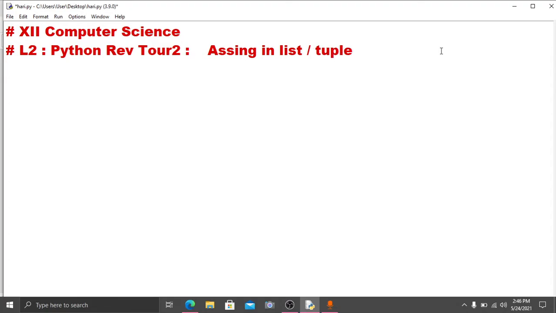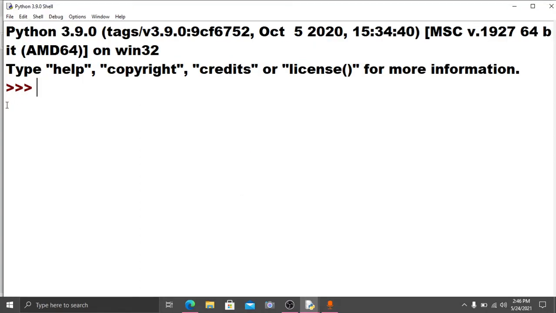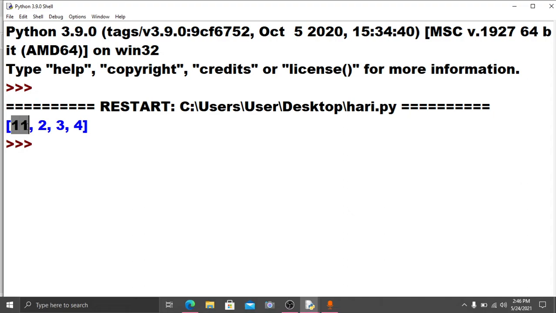Okay, first let us take a list. We can give 1 2 3 4. L of 0 means this first position. So L of 0 is equal to 11. Now print L. What will happen? This 1 will be replaced by 11. So the output is 11, 2, 3, 4.